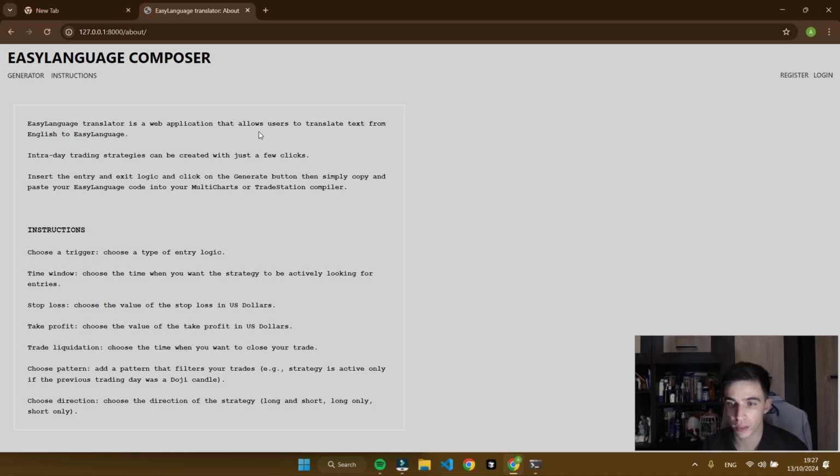Easy Language is a proprietary programming language that was created by a company named TradeStation, and it is basically a programming language that allows you to create trading strategies. It's a high-level programming language. You have many built-in functions that allow you to create trading strategies. So it's very easy, I would say, to learn. Of course, it takes some time, as everything, but it's pretty easy to learn since you have all these functions that are pre-built from the developers of the language itself.